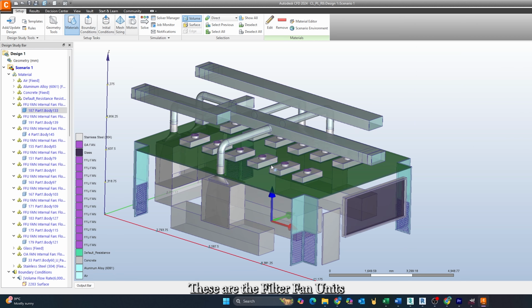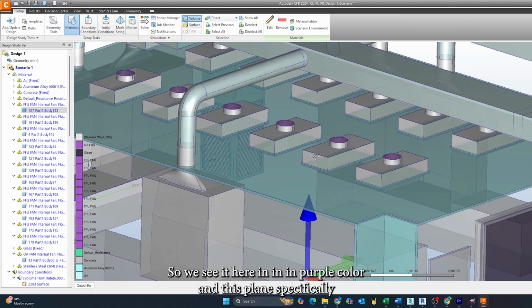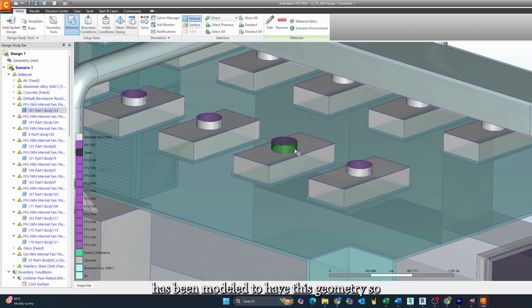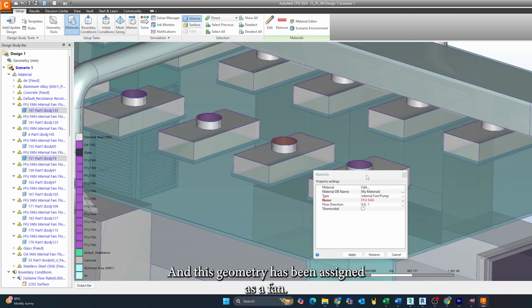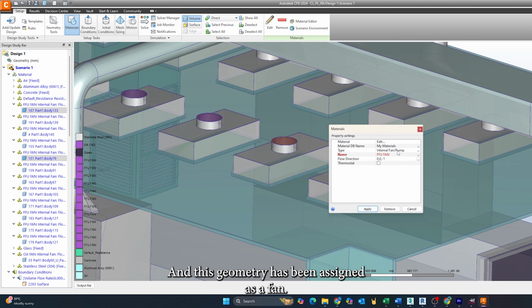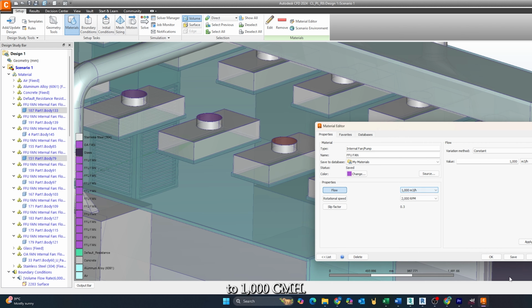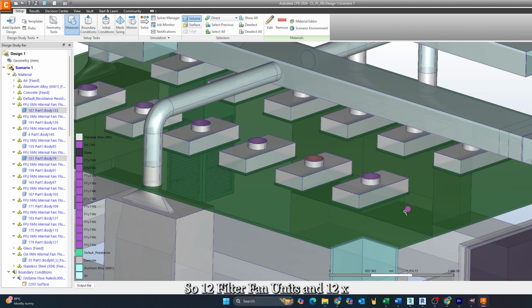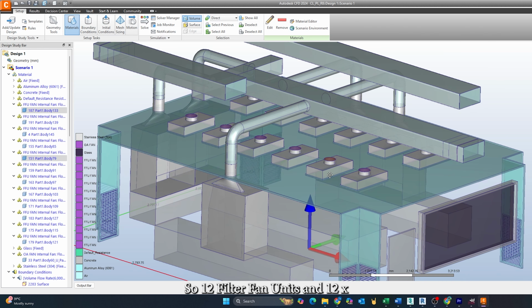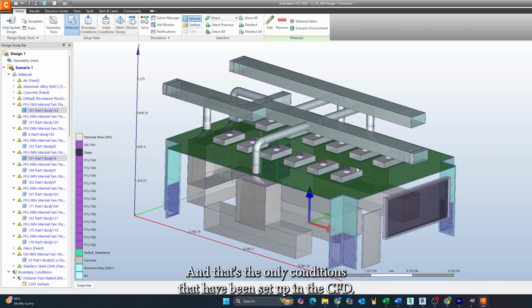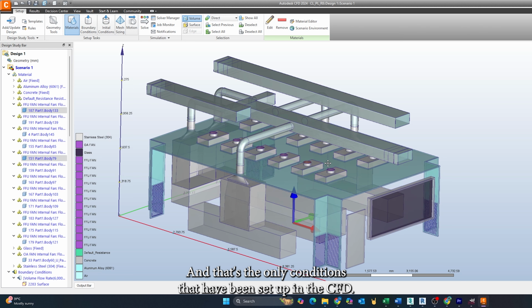Okay, these are the filter fan unit conditions. We see here in purple color, and this plane specifically has been modeled to have this geometry. So I can assign it to be a fan, and this geometry has been assigned as a fan, and each of these fans corresponds to 1000 cmh. So 12 filter fan units, and 12 times 1000 cmh is 12,000 cmh. And those are the only conditions that have been set up in this CFD.